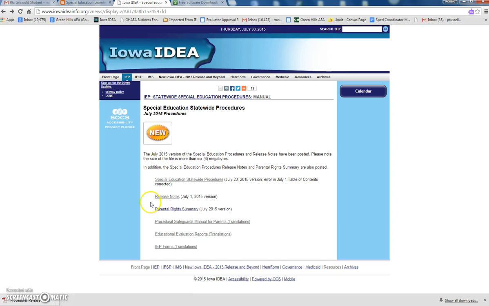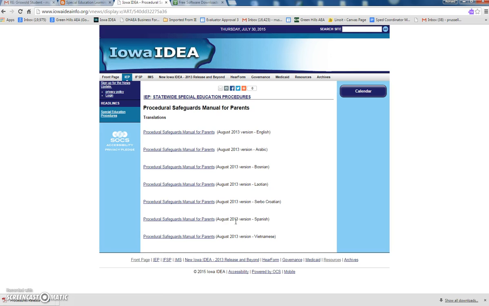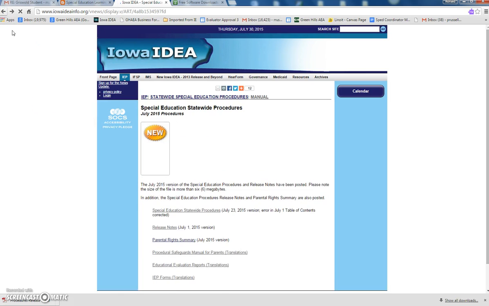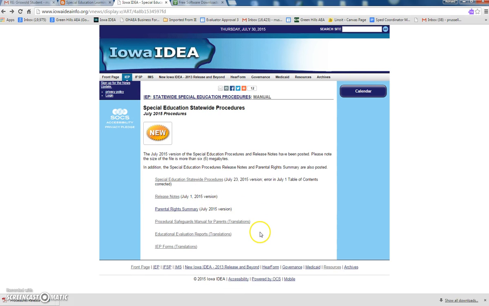You'll also notice on the site there are some other useful forms available. The parental rights summary is there as a separate document, and you'll also notice that some of our translations are available. So if I click on this procedural safeguards, you can see that that's available in several different languages. Translated forms are also available on transact.com for Iowa, but some of the key forms you may need to help communicate with ELL families are right here on this site as well.